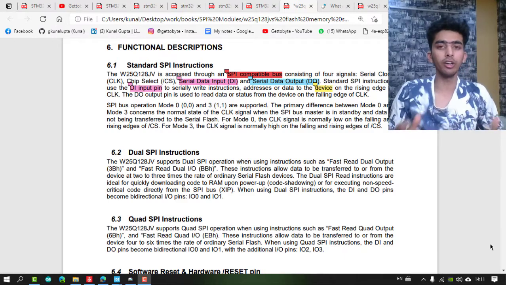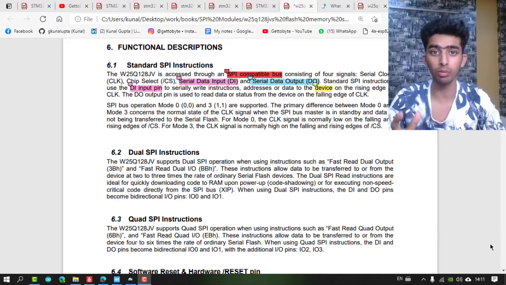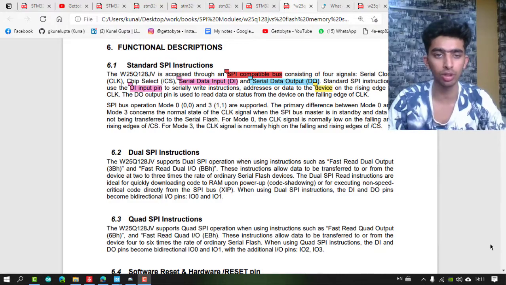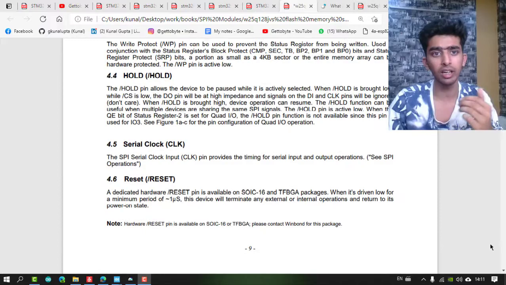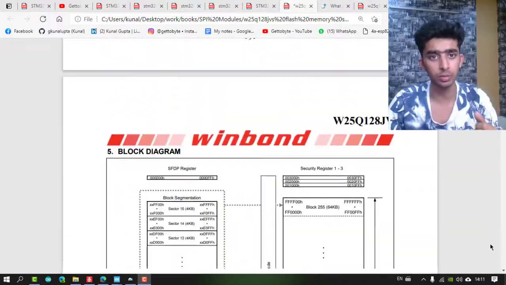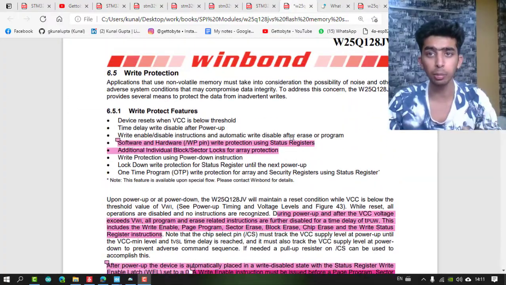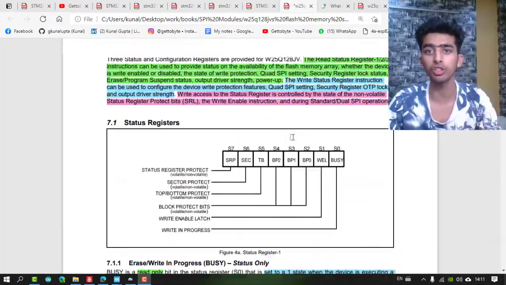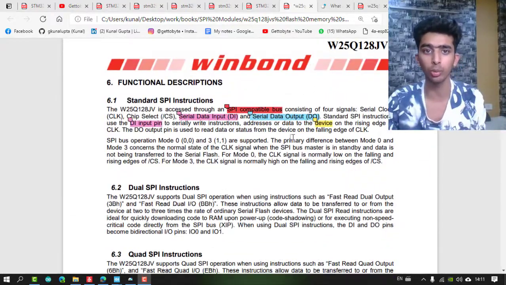So guys, this is the continuing video on my interfacing of the W25Q128 serial flash memory to my STM32 microcontrollers and AVR 8-bit microcontrollers. In the previous video, I started with its overview and told you about its various features and pin descriptions. Now in this video, we are going to talk about its functional descriptions, that is standard SPI instructions, the write protection unit, and the status and configuration registers. And afterwards in this video, we are going to start with its code also.